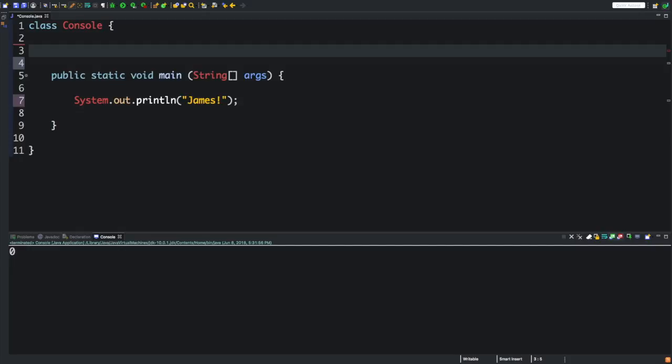The best way to learn is just by actually doing it. So we're going to write static int x. So what does this mean? We're declaring a variable.